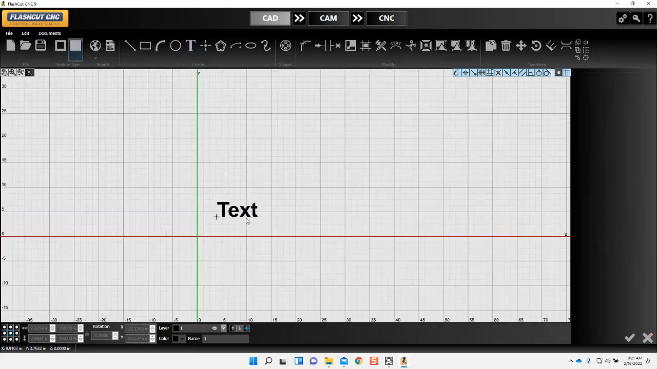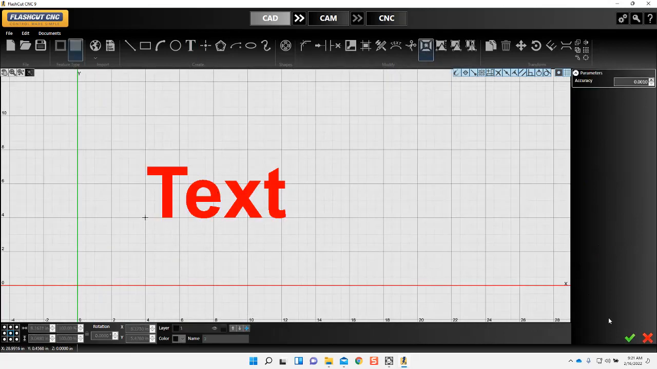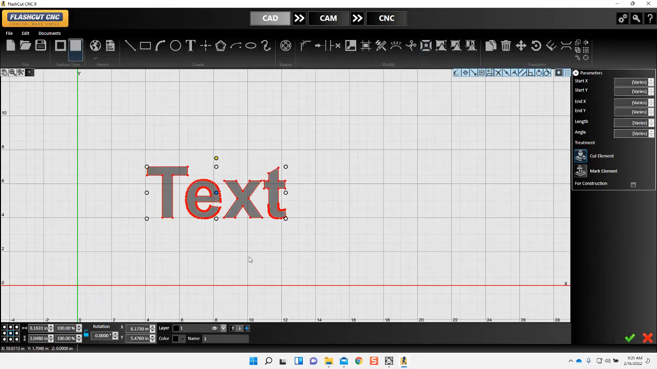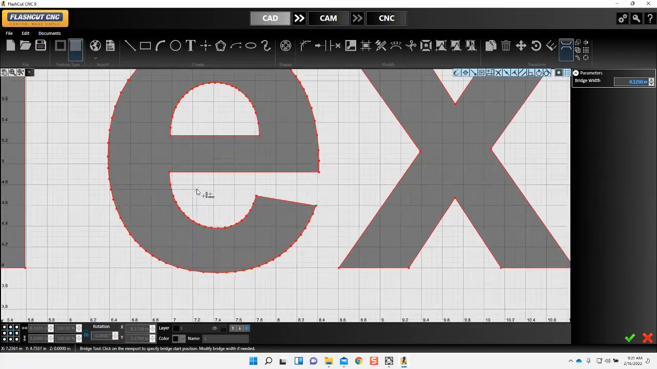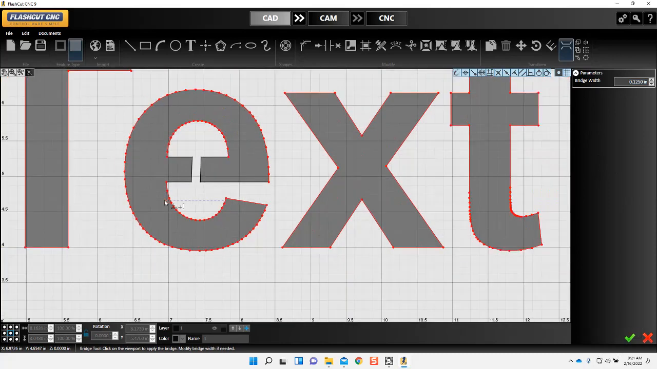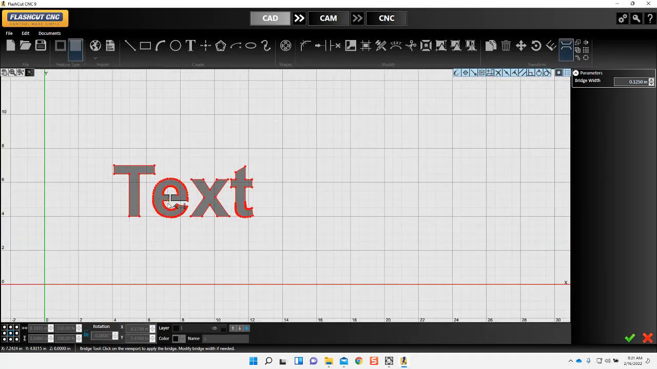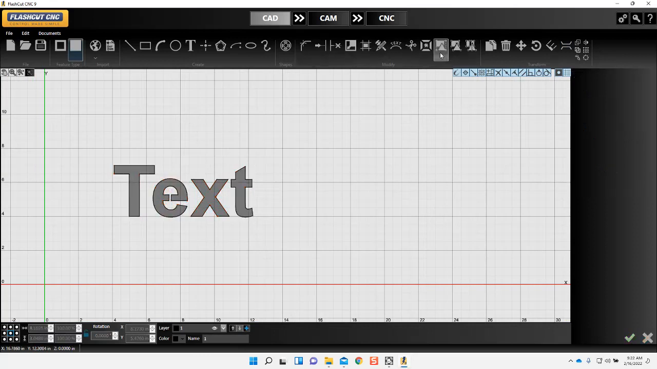To edit the text or make a bridge, you will select the text, explode it. From here we can edit our text. If we'd like to create a bridge so that the center of our E does not drop out, select the bridge tool. We'll come over, select the line where we would like that bridge to be, apply it, and you'll have an automatic bridge. Escape to clear the bridge tool. With our text selected, we'll come over and group it back together.